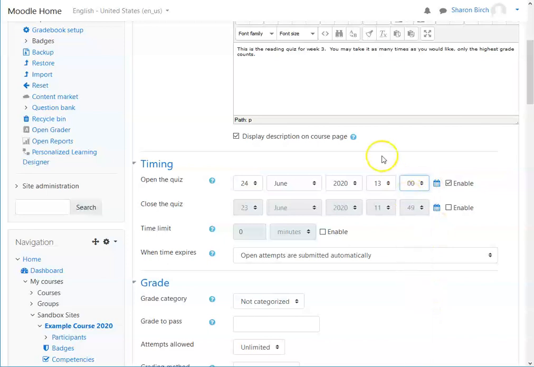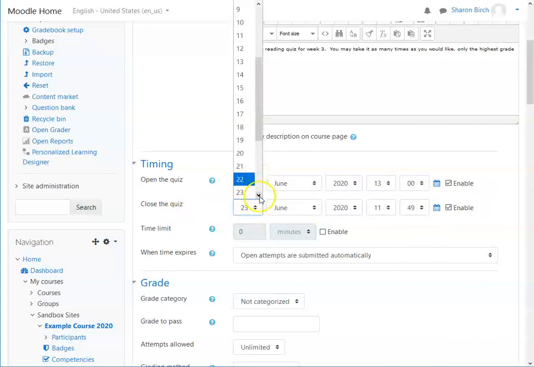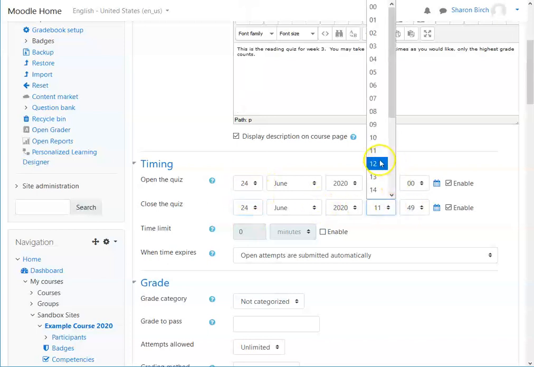Zeros. Awesome. There we go. And I want the quiz to no longer be available, so I click on Enable. So I want to close it at 2 o'clock. And I may have some good reasons for that.